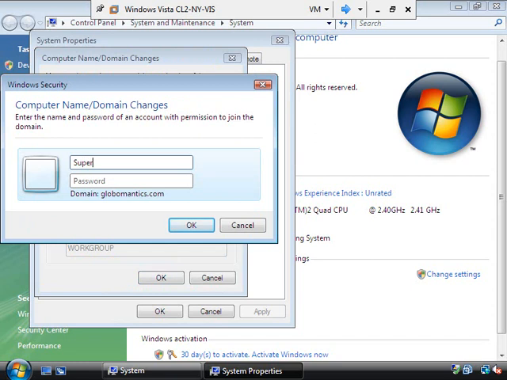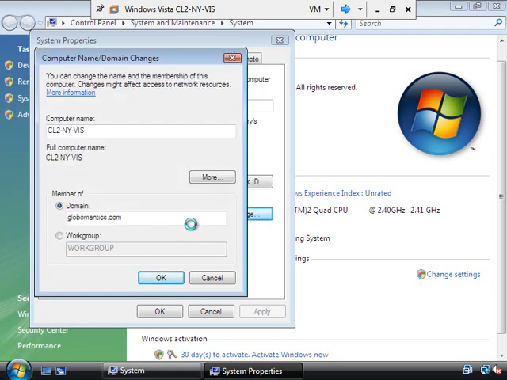And now I need to log in with SuperCoach and provide those credentials, since right now SuperCoach is the only account that can actually allow other machines to join this domain. I'm going to tell it OK. And it's going to sit here and spin for just a little bit. You know, one thing that we didn't seem to have to wrestle this time around is the DNS settings.